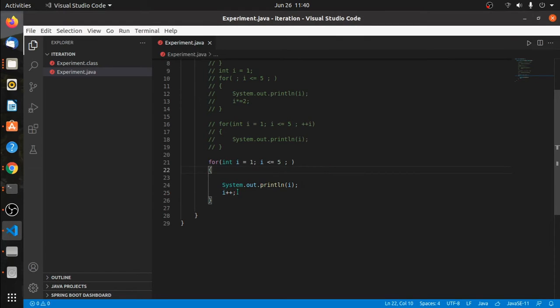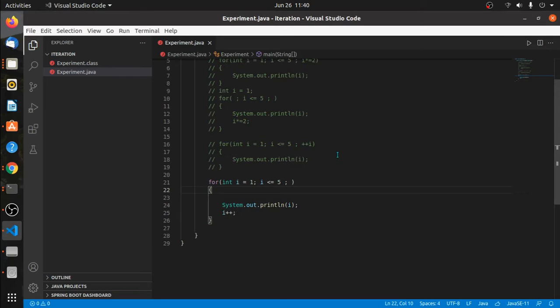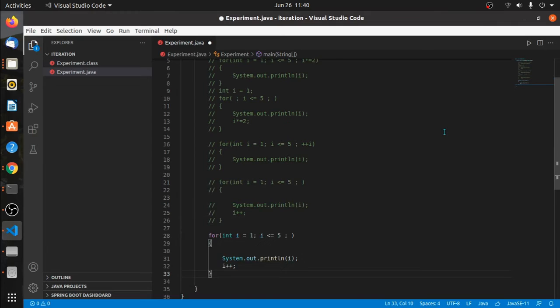Clear? So these are some examples that I wanted to show, that are part of advanced constructs for a for loop, okay. Let's take another example. This one will be a little different, okay. So let's take another example. I will take this one.